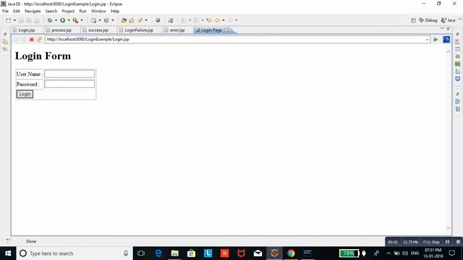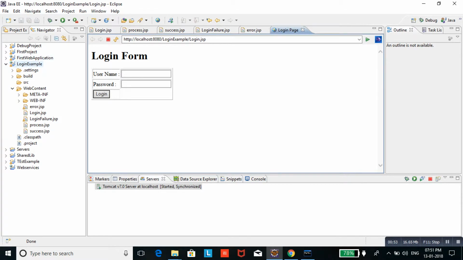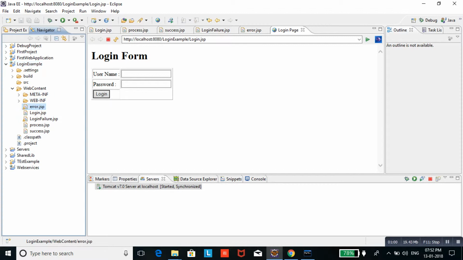So this is purely JDBC and JSP only. This is my project structure. In this login example project, I have created 5 JSP pages for this application. So it's a purely JSP application.